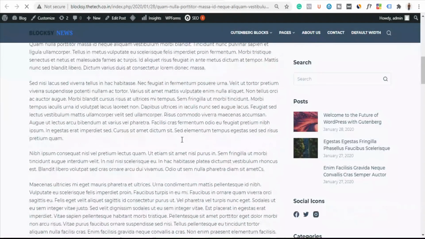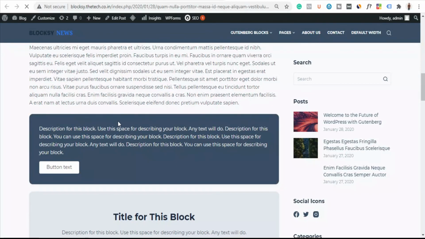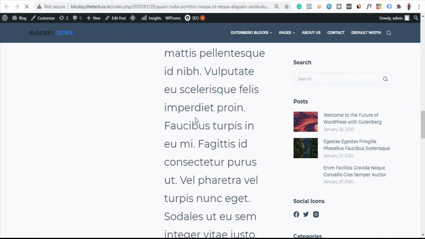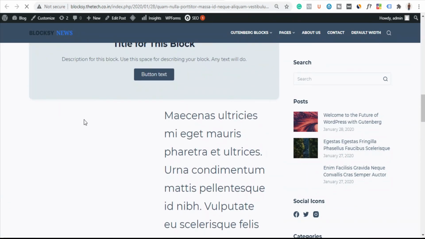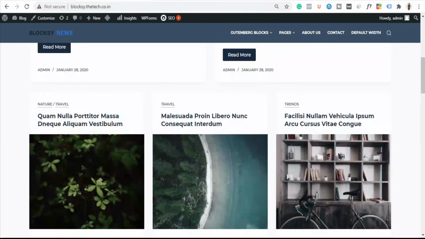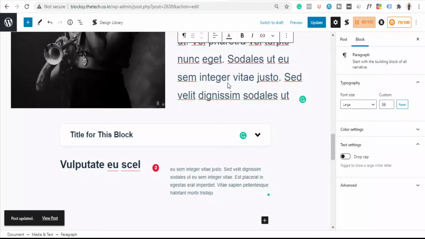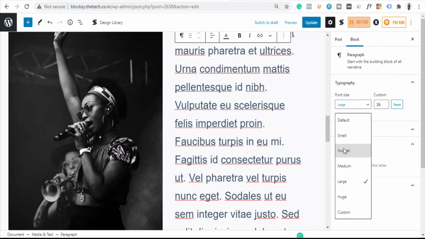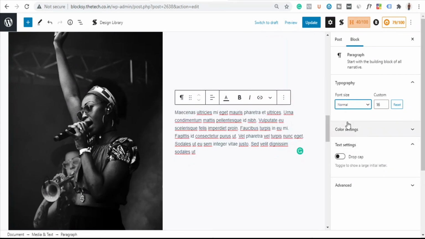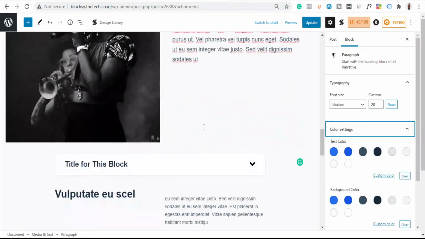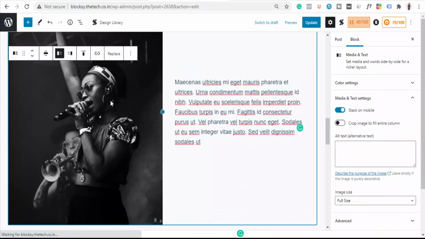let's scroll down. Yeah, so you can see we have added this section, then we have added this section, then we have added this image section. I think it's not fitting. Okay, let me reduce the size. I'll go here, I'll choose this, instead of large I'll make it normal, or let's make it medium, and let's reduce the image size also.